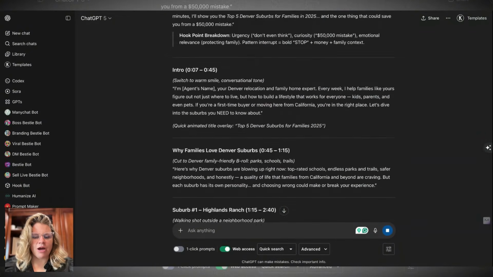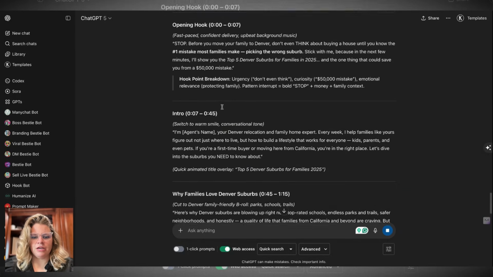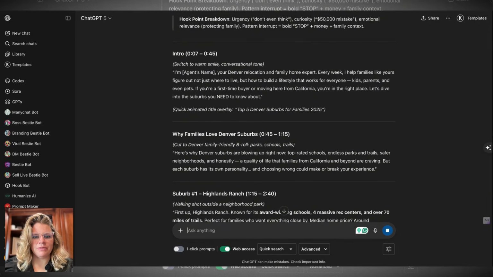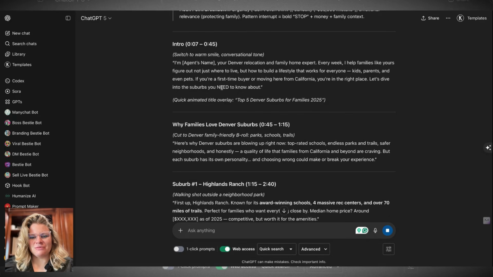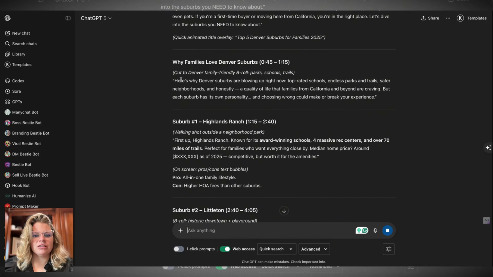And here it goes. Now I have my script based on the Hook Point Breakdown, which is a great book. If you've never read that, I do highly suggest Brendan Kane's Hook Point. But here it is, and it'll remind you, switch to a warm smile, a conversational tone. It's giving you just keynotes on what to do and what to say while you are creating this video, if you need that further point, or it is just a great idea to have it generate you a script just so you can get your wheels turning on how you can create that video.